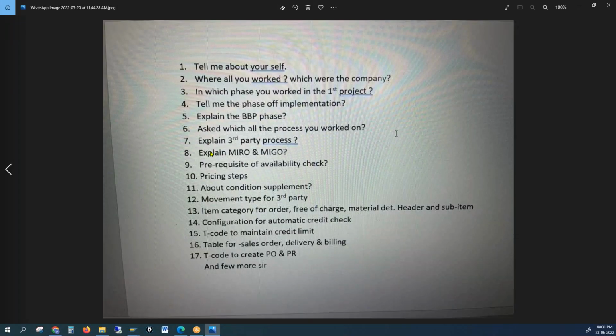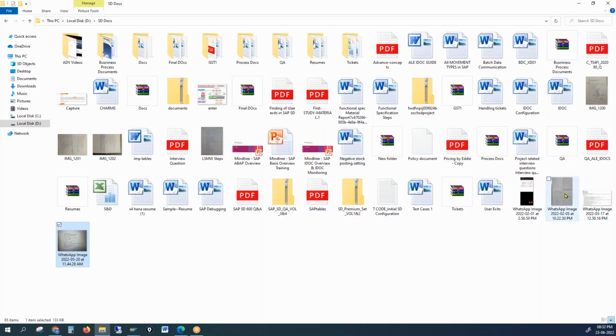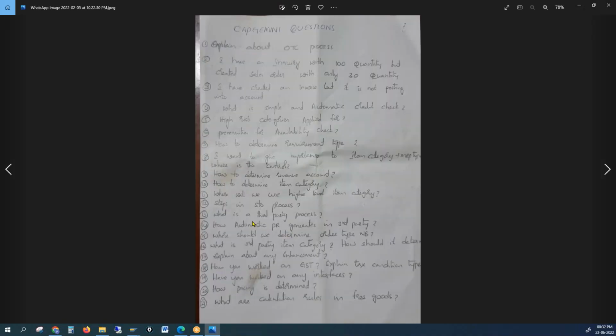I'll show you. You see? Explain third party. Yeah, see this. Question number 12: movement type for third party. Movement type for third party. You don't see any interview without a question on movement type. In this, do we have what is third party? Do we see any question on movement type?